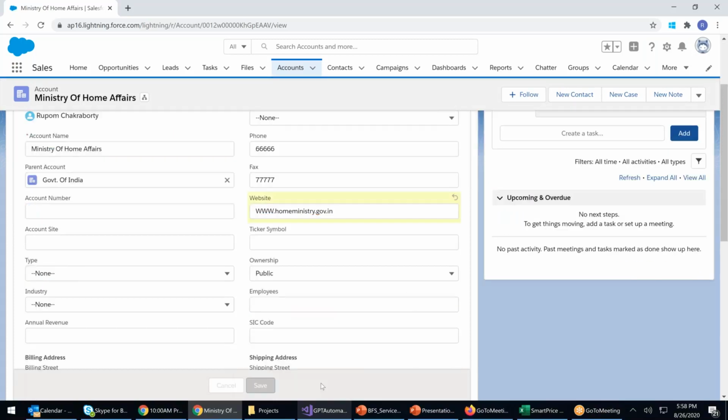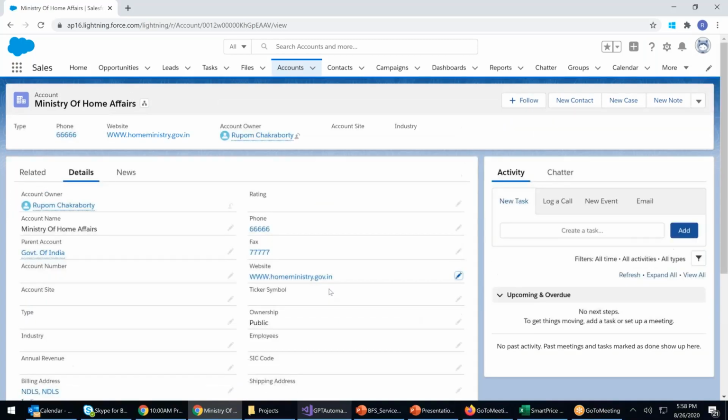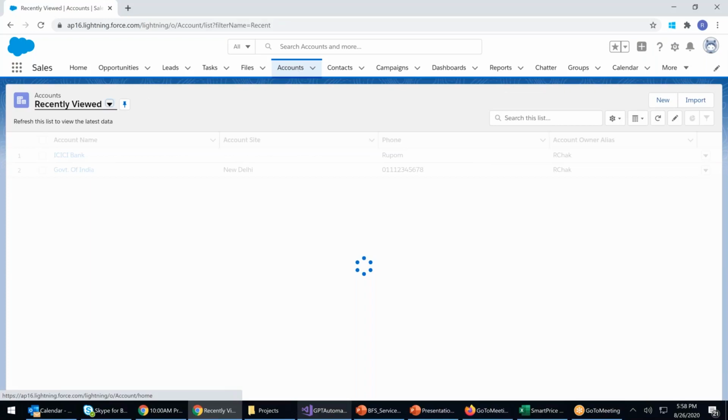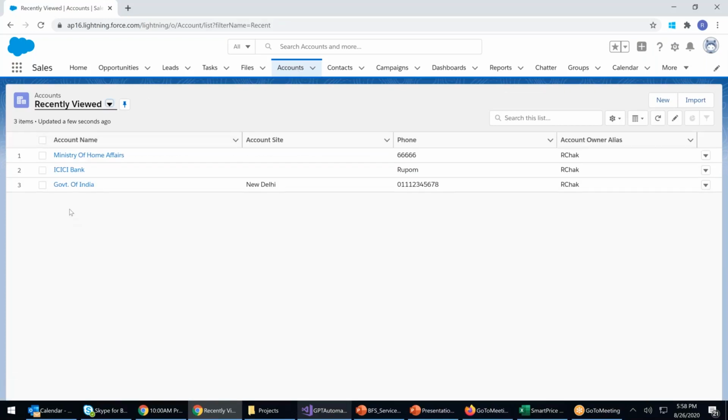Save. See, right? After saving, I can also attach. See what I created. How many customers are there? 3. What type of customers are they? Accounts. Right? Will this data change frequently?